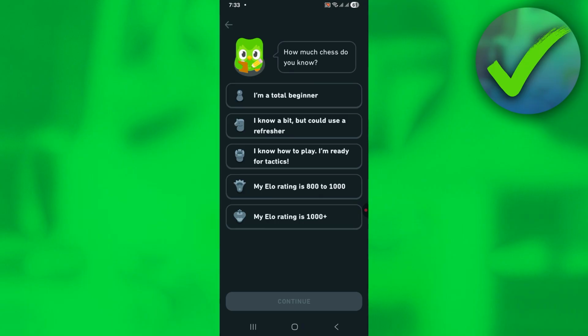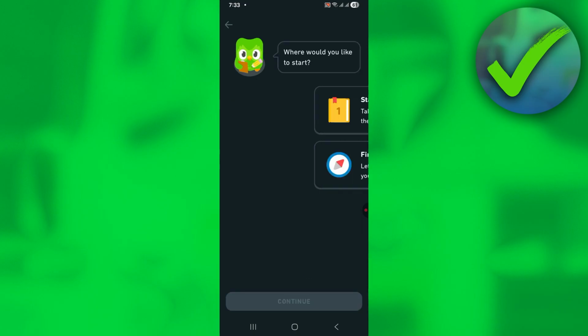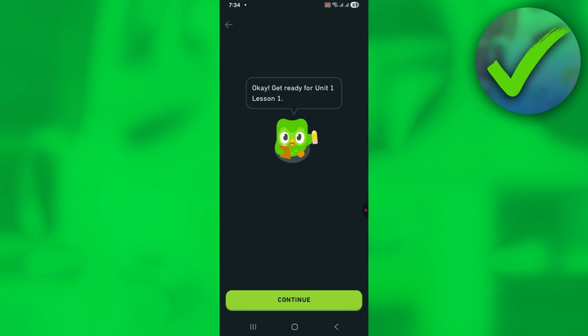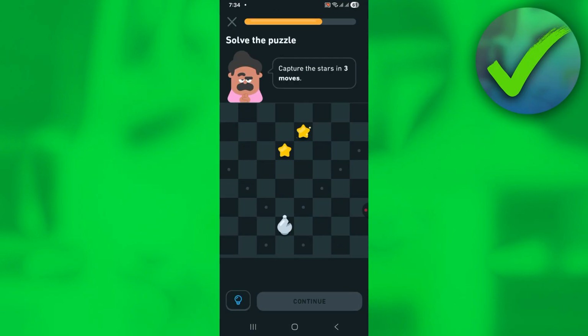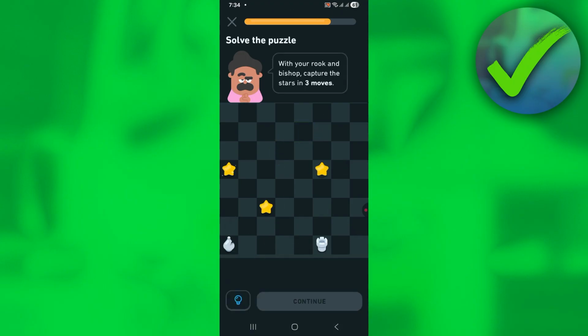So you will be asked certain questions. So all you have to do is to answer it. And then after that, just click on continue and then answer the rest. And then after that, just click on continue again. And then all you have to do is to solve this puzzle. And then once you finish this, you should now be able to play chess on Duolingo.